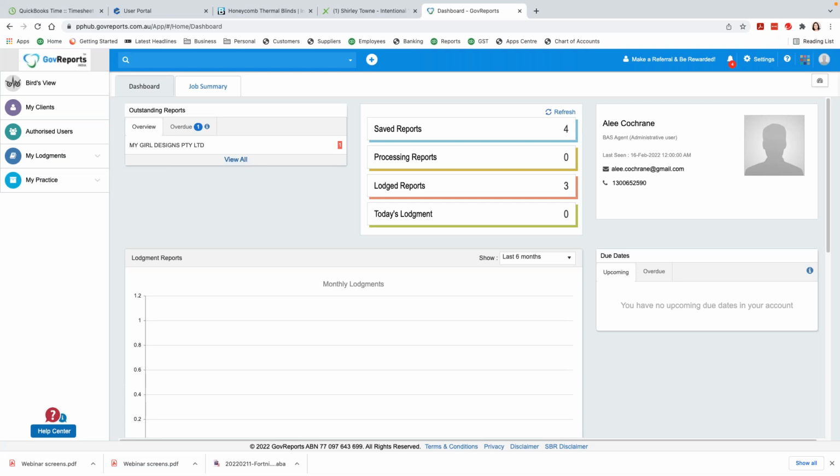So what we're looking at now on the screen is our basic GovReports dashboard. You can see on the left-hand side here, you get a bird's eye view, which is the screen you're seeing now, which gives you a summary of the lodgements and gives you an indication of what's happening in your GovReports account. You also have your clients, the authorised users that you have set up to access this GovReports program. You will have a history about the lodgements, and we'll go into that a little bit more. And then you have the practice management side under the My Practice tools.